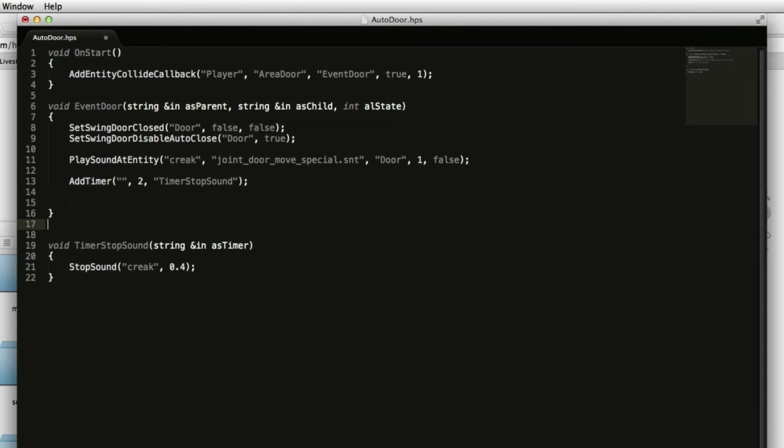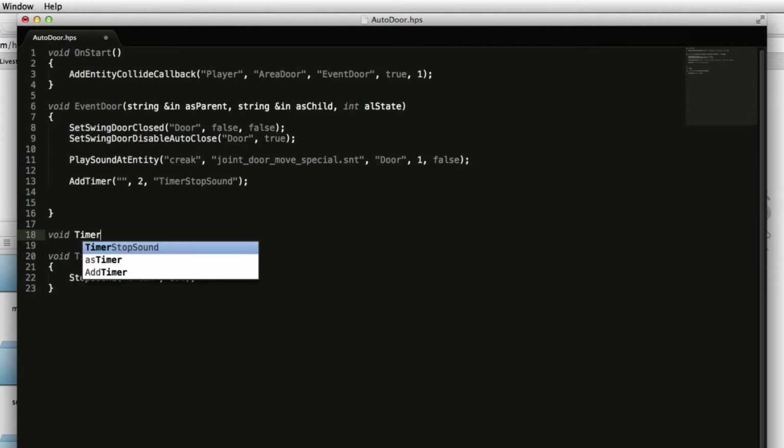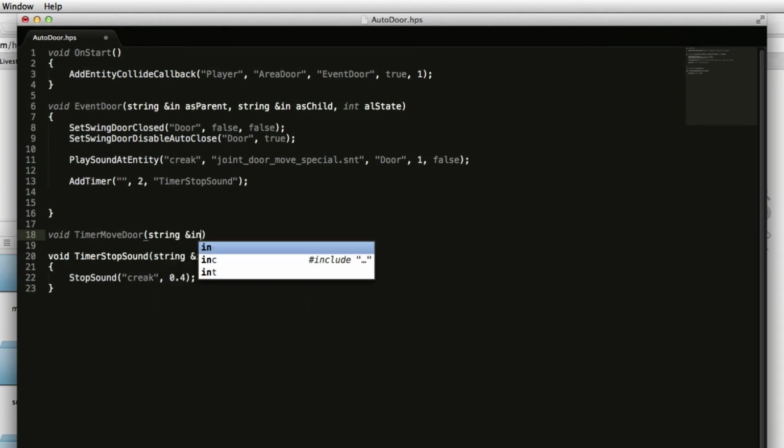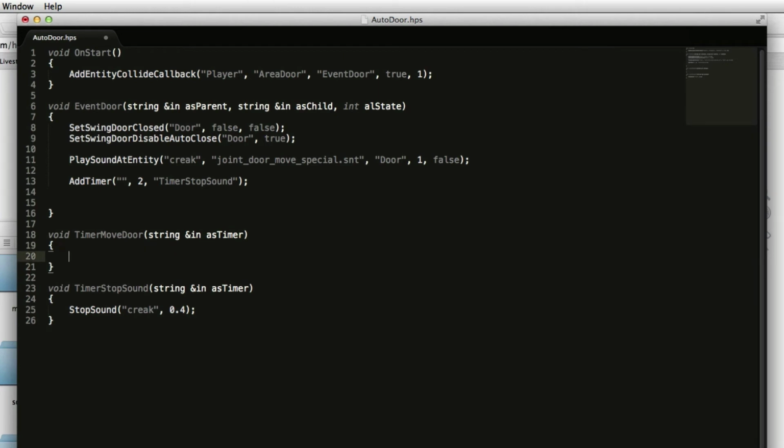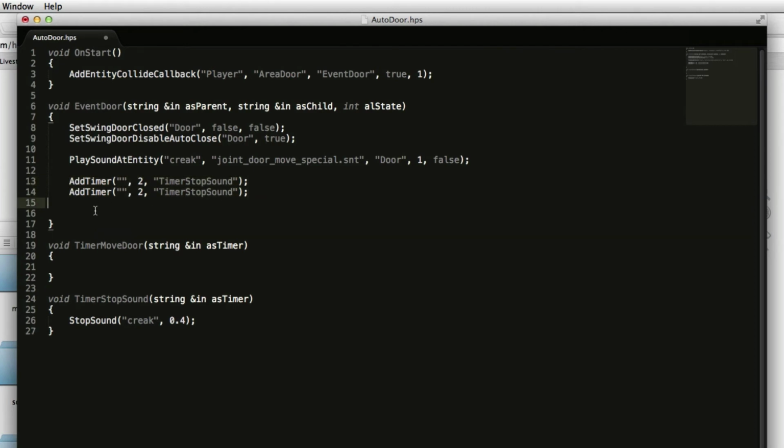So I'm just going to put this little space between here and void, and you call it timer move door, and string in as timer, yes, timer, like that. And then we have that function as well, which is the same. So in this case, let's just copy this one and paste it below.